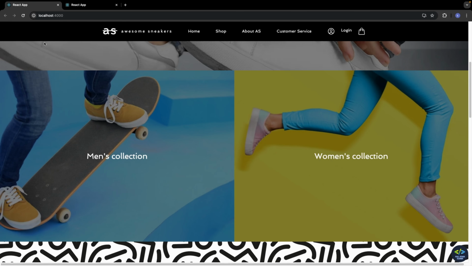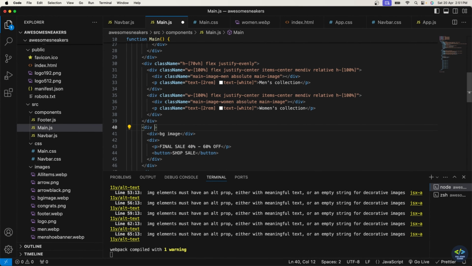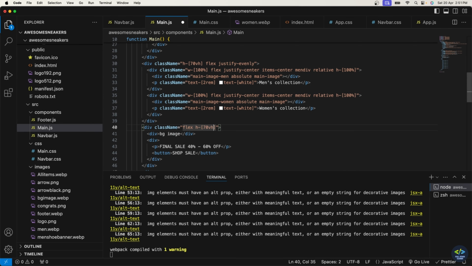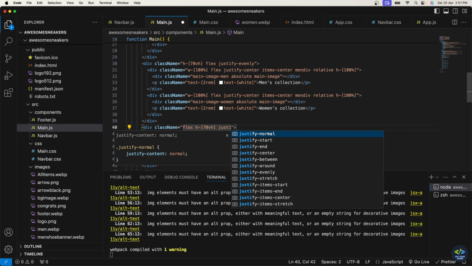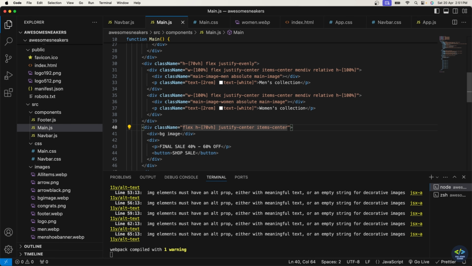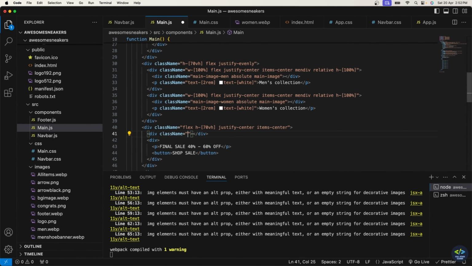So I'll go ahead and do the coding for this sales section. Here I'll specify a class name to be flex, and I'll take a height of 70 VH, and then justify center, and then items center. And then for this BG image, I'll remove this, so the background image has to be like this. So for this I'll give a class name, a custom class name, BG texture.